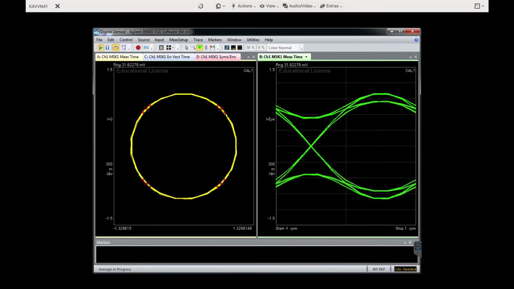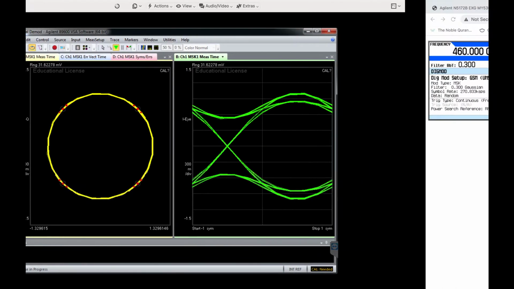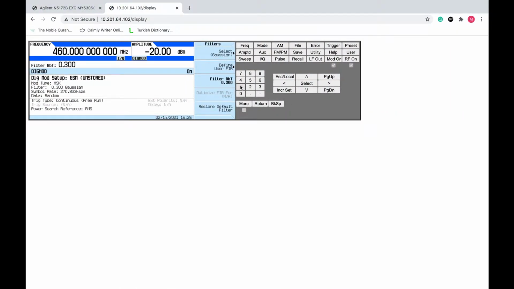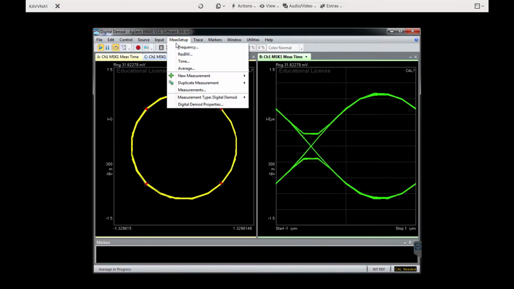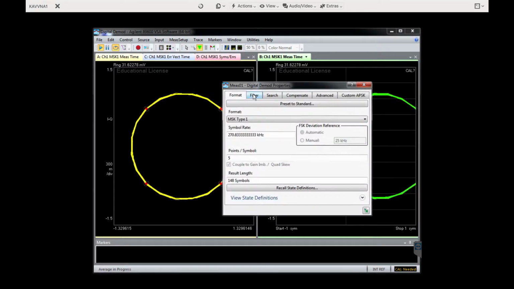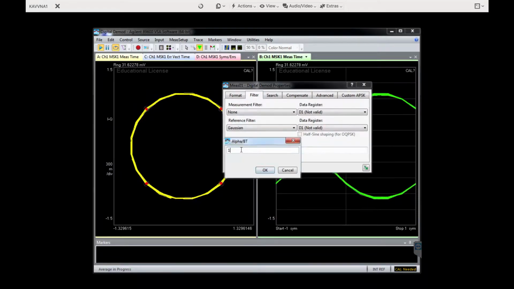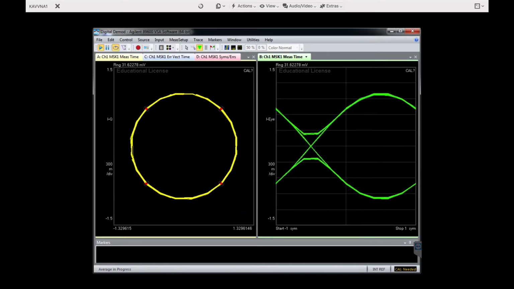Now, as we see here, let's just adjust these things here for a better view. As we see here, we have some ISI at 0.3, but we have less spectrum utilization, and we can see the ISI here in the eye diagram. Let's increase the bandwidth time product to 1. And back at the receiver, we see that we have almost no ISI here in the eye diagram and in the polar diagram.